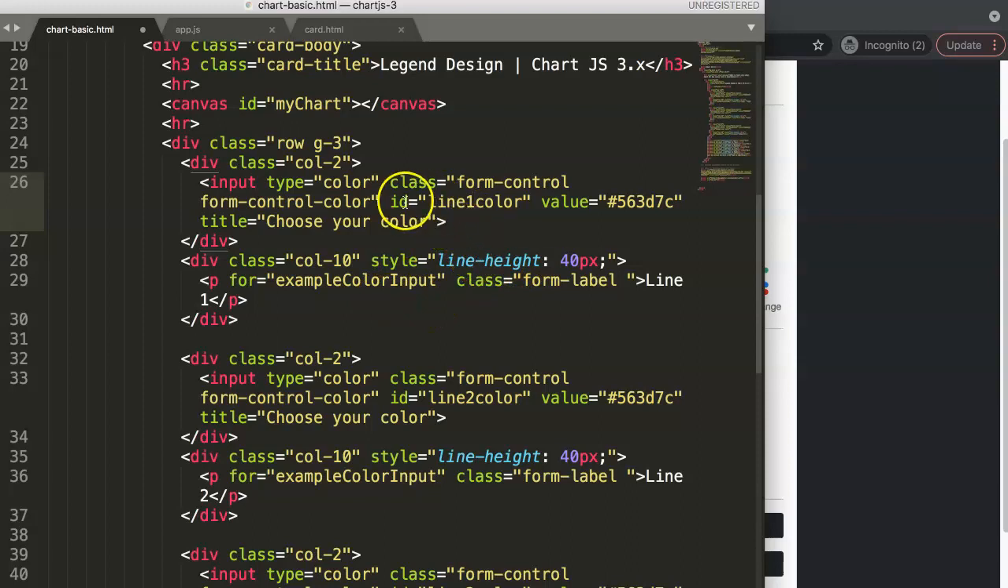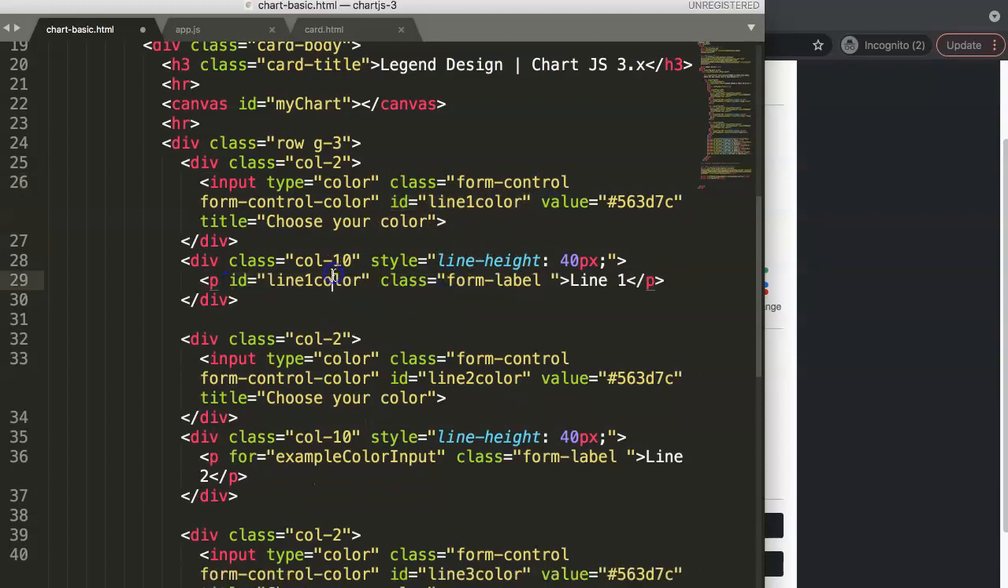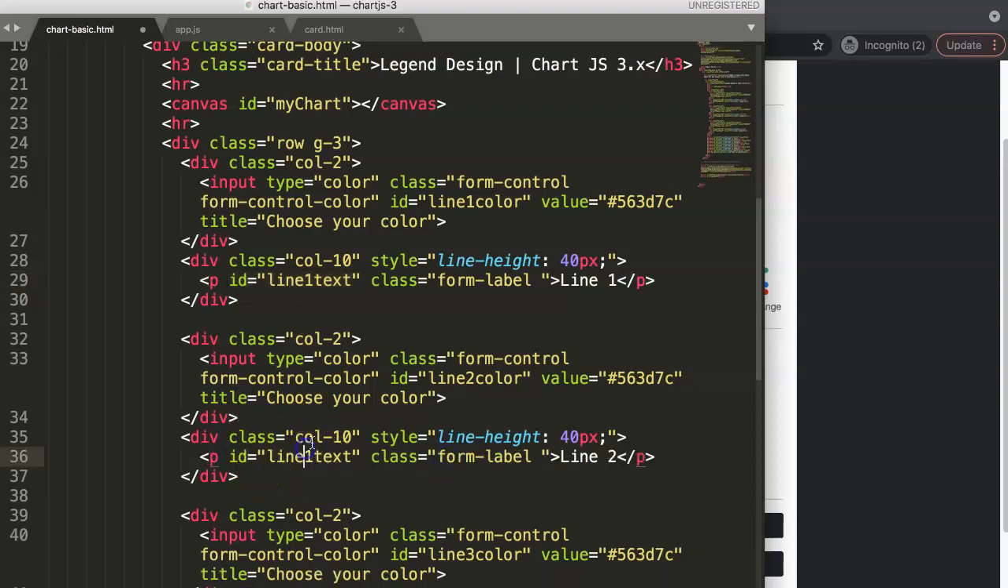And then what we have to do here is we're going to copy this again, and then here we say this, and instead of color, we say text. So we give these all individual IDs so we can pinpoint them in JavaScript. This is really, really important. Alright, so we've got now all of this. We're done here.